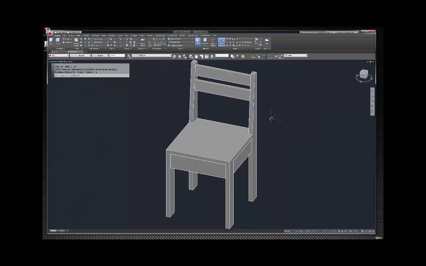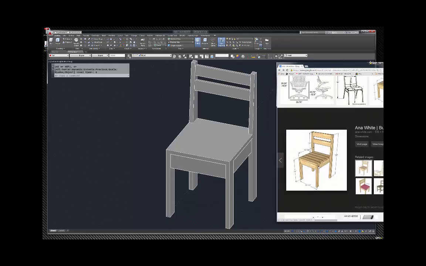Okay, there's our chair. Looking pretty good. Looks a little different than the one we've got there. This one has slats in it, and we can go ahead and put slats in it if we want to.